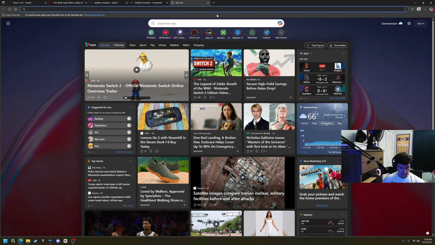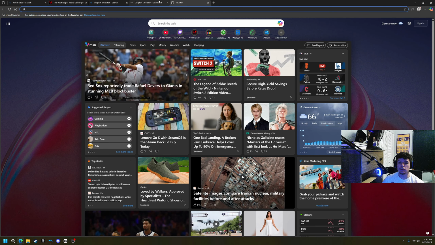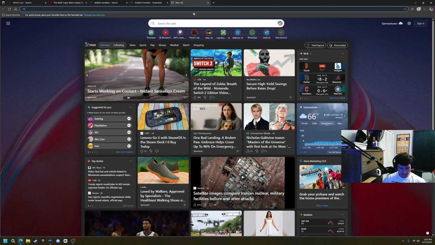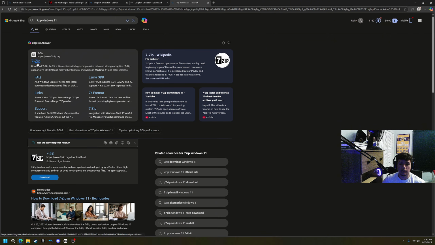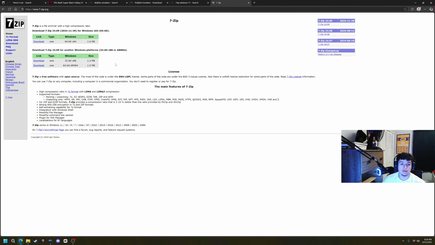You want to download 7-zip, which I will leave a link in the description for. I think if you just type in 7-zip, all it is is just an unzipping thing. It's all you need is the unzip. So all you got to do is just click download. This isn't anything special. You don't got to extract this or anything, I wouldn't think so, but download it for Windows. There you go.